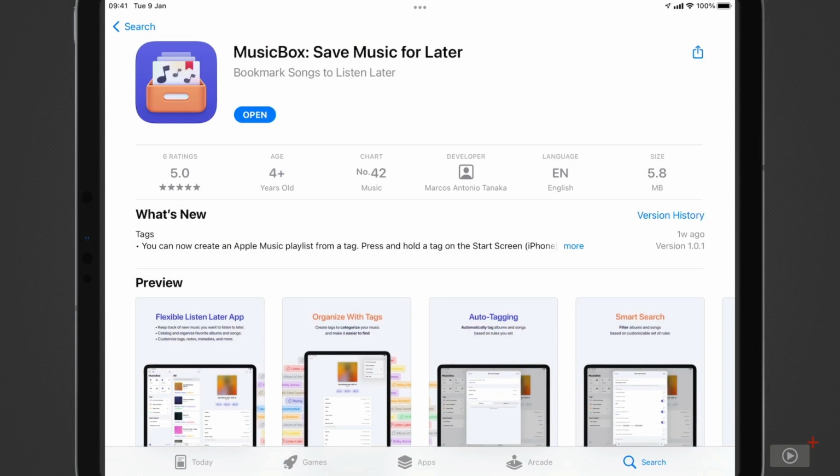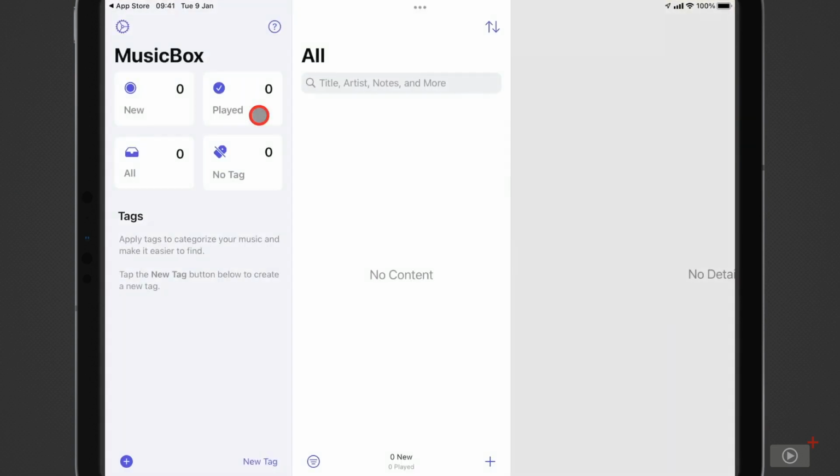Okay, here is MusicBox on the App Store. Now, I've purchased it already. It's a one-off purchase and it cost me £2.49 or $3. It is a universal app, meaning one purchase will unlock on iOS, iPadOS and macOS as well. Now, there are no in-app purchases either, which is great to see. And I'll tap open to open it for the first time on this device.